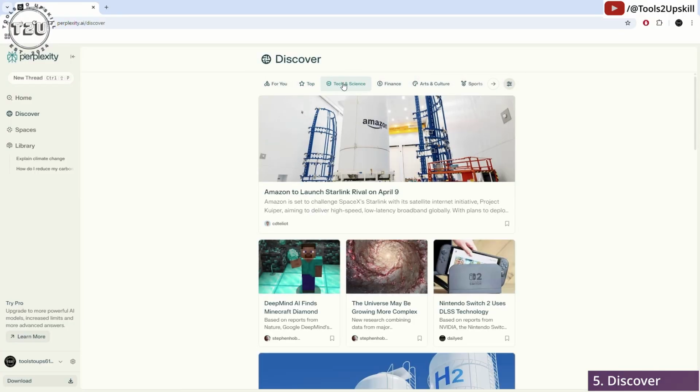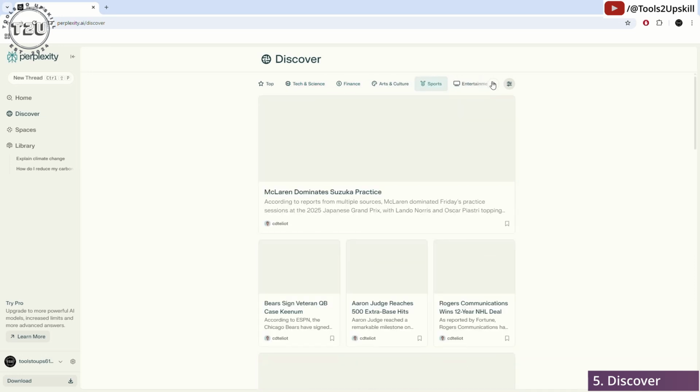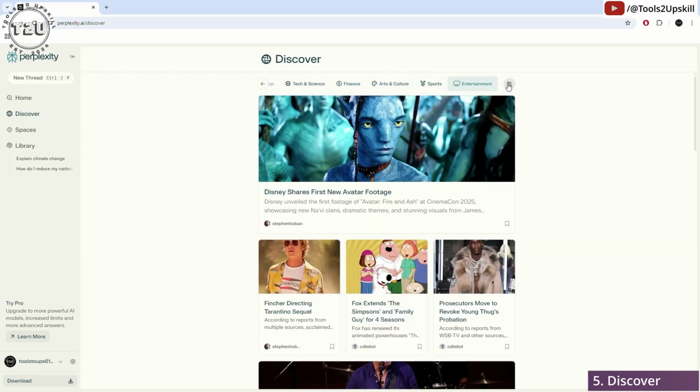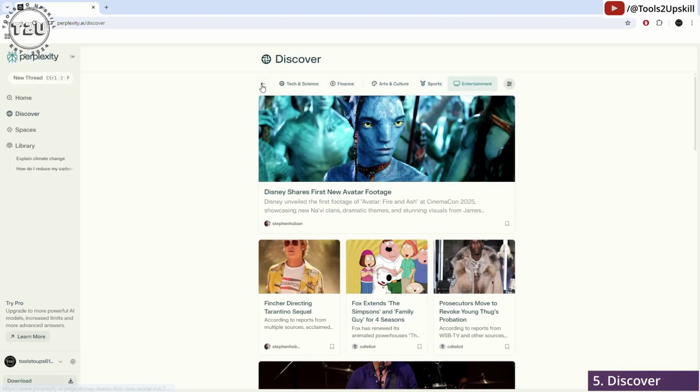And then we have some categories: tech and science, finance, art and culture, sports, entertainment. And I can click to personalize this. So if I don't want entertainment, I don't want sports, you can just select based on how you want it. I want tech and science, I want finance. I can save the interests. Now what you can see is tech and science and finance have come to the left side of this small line here, and the rest have gone to the right.